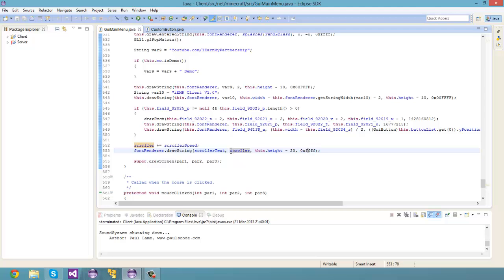Now I've put scroller here because every time it runs this draw screen method, which I believe is about once every 5 milliseconds, I'm not 100% sure on that, but it's pretty fast. And you can see here that every single time it runs the void, it's going to be adding our scroller speed to the scroller, which I made 1, so it's going to be adding 1 to the scroller count every single time it runs the void, and therefore it's going to move the text along by 1 pixel, if you like, every single time it runs the void.